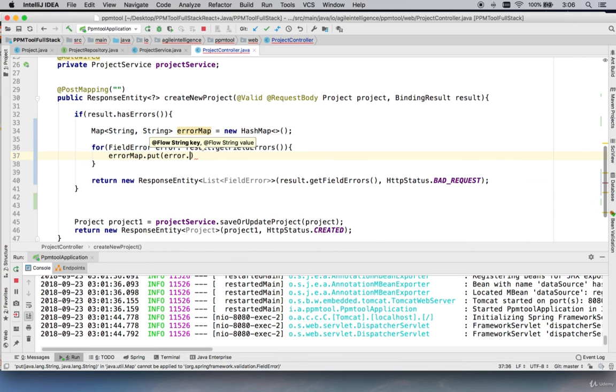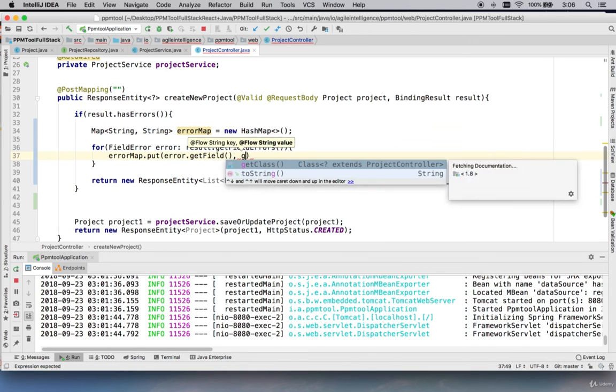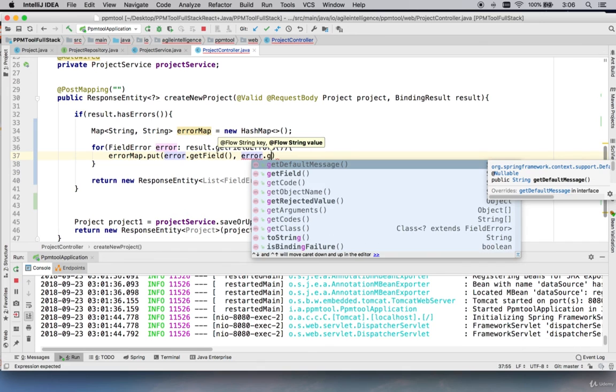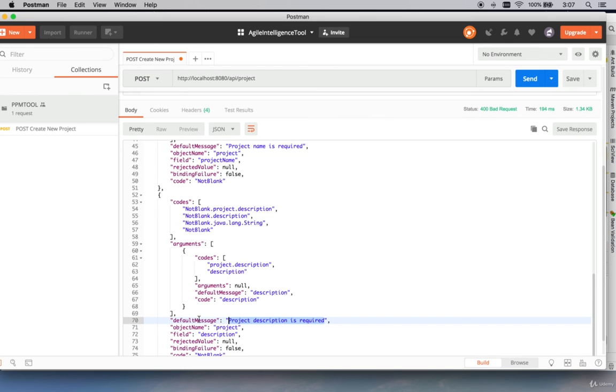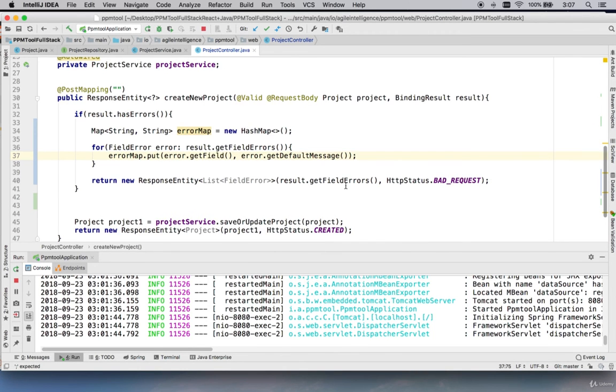Okay, so we're gonna put get field, and then the other one is gonna be error get default message, which, as you can see, we get here: default message and the field. So basically we're using their getters to get those. Very simple stuff. I know this is the first time for a lot of you doing something like this, so I'm trying to do this nice and easy so you guys get the context of what I'm trying to do. Now we're returning something different.